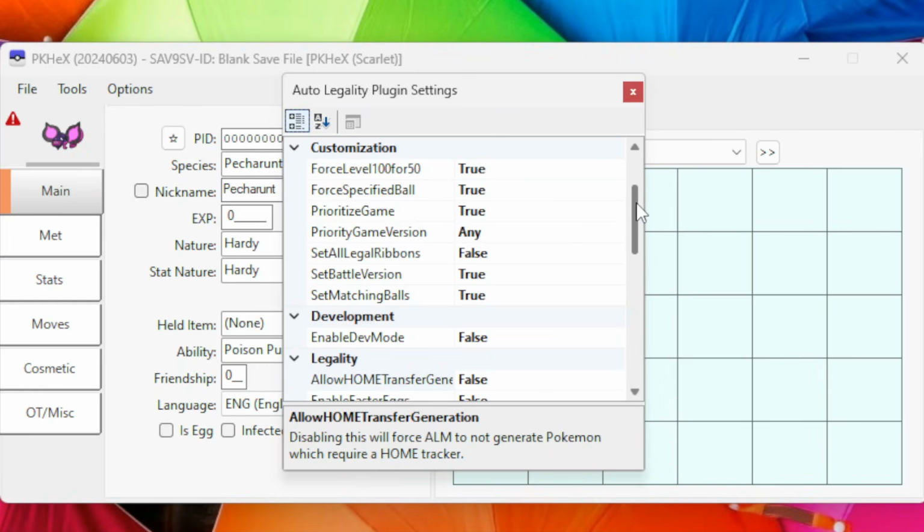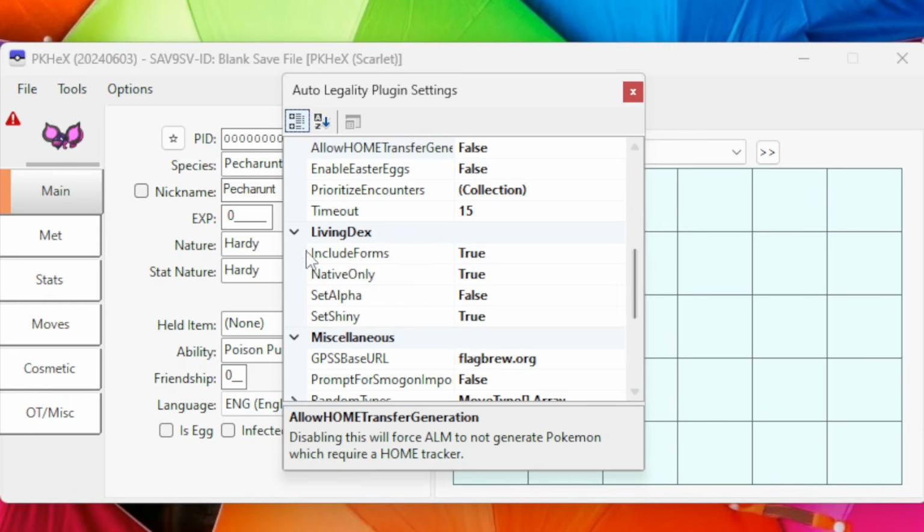When you go to Plugin Settings, you're going to see the Living Dex settings here as well, because these are things you can change to determine the criteria for your Living Dex. There's a bunch of different combinations you can do. But basically, you've got include forms. Include forms is basically it includes all the forms of a Pokemon.